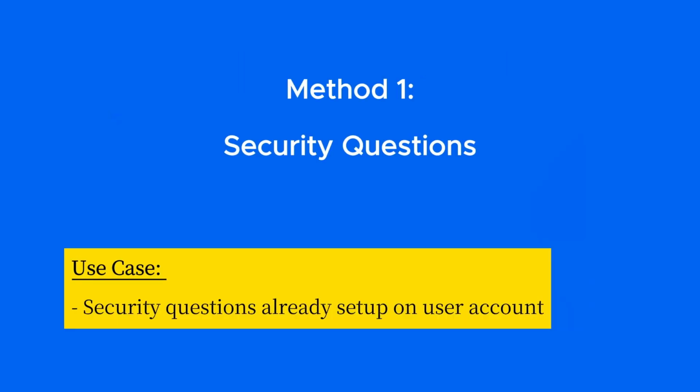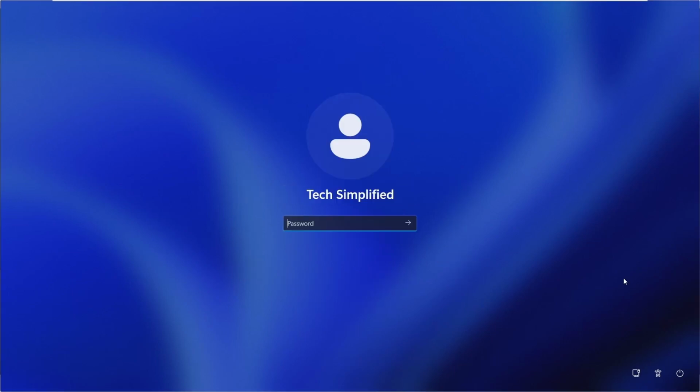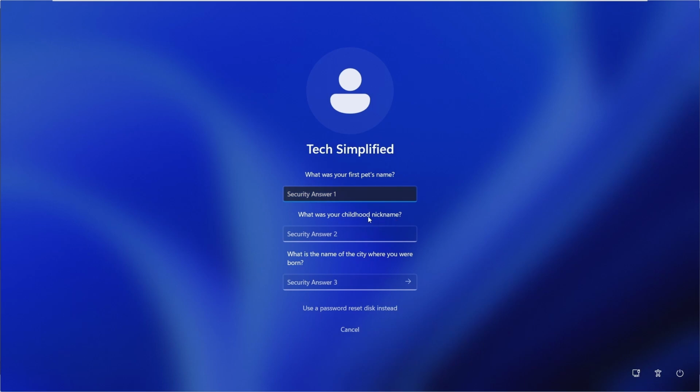Let's begin. The first method, which is also the easiest and fastest, uses security questions. Use this method if you earlier set up security questions on your account. On the login screen, enter a wrong password. Then click OK on the next page where Windows displays a password is incorrect message. This takes you back to the login screen, which now includes an option to reset your password. Click Reset Password, and Windows will show you the available password reset options.